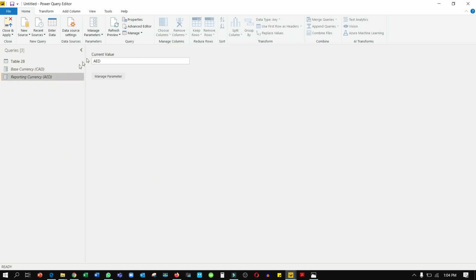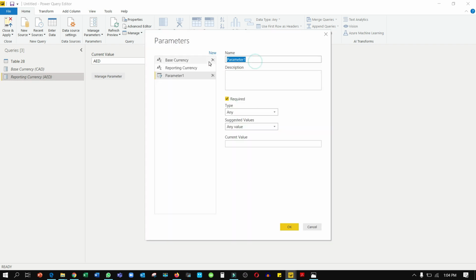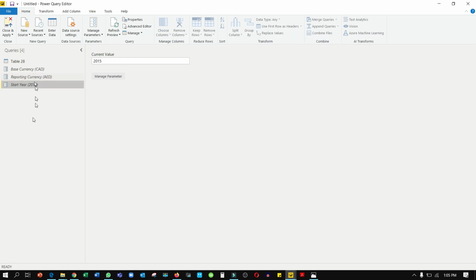Okay, so I have two parameters, and I want to create another parameter for the start year. That should also be text, because we are trying to replace those parts in the web URL using these parameters. In the URL all of these are text, so even though it's a year, it's text. Let's say 2015. Okay, so I have these three parameters now.